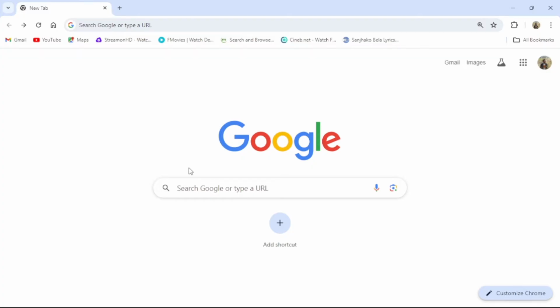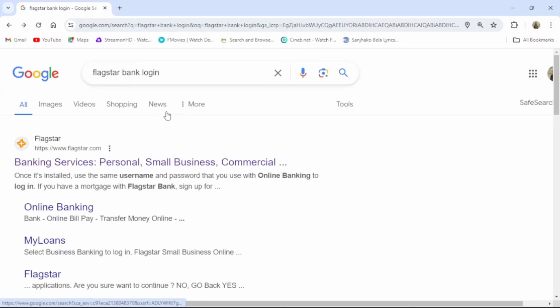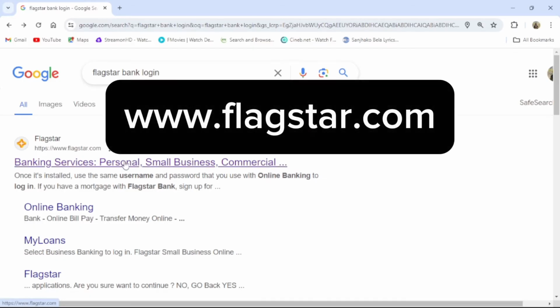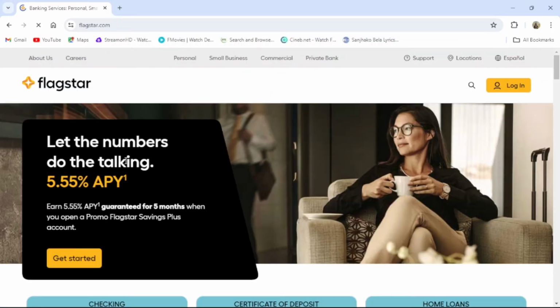First of all, go to your browser in your default search engine. Then search Flagstar Bank Login. Then go to the first result that shows up or go to www.flagstar.com. It will then take you to the official website of Flagstar.